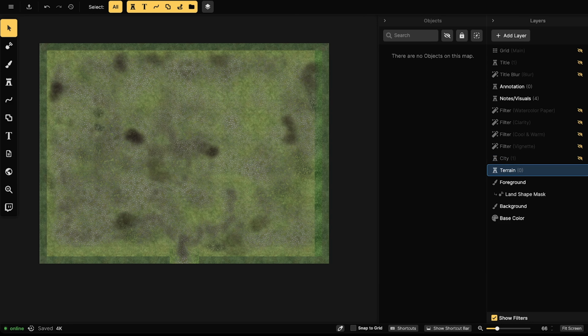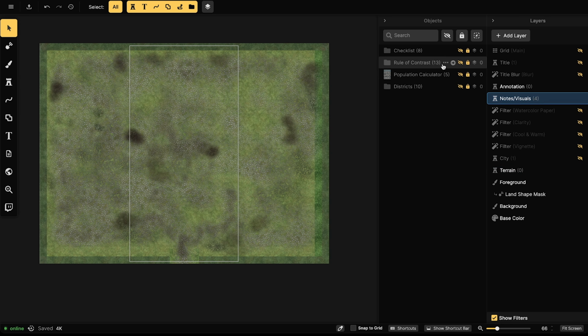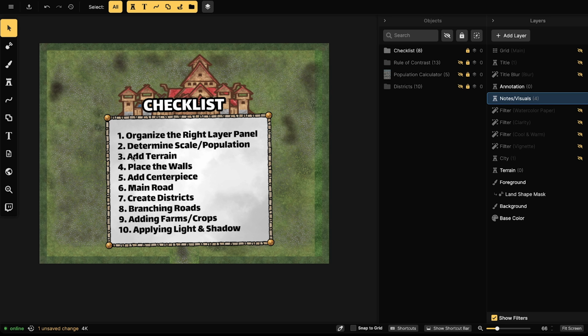Now we want to scale things a little bit. So let's go back to our notes. I'm going to go back to my checklist here, and we've done check 1. We've organized the right layer panel. Let's determine scale or population.